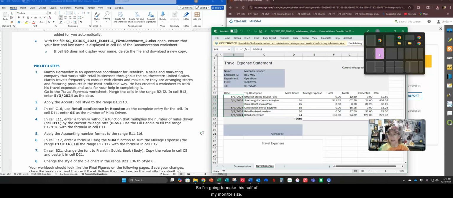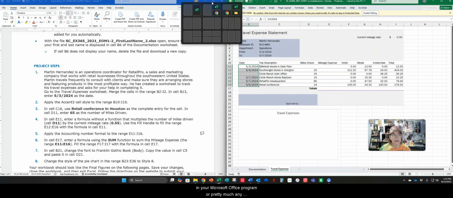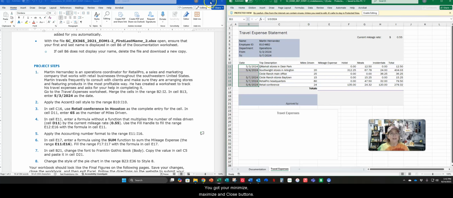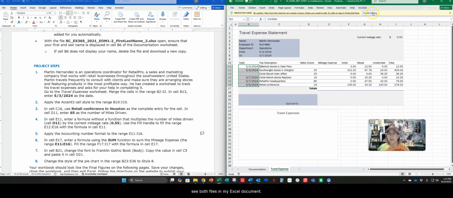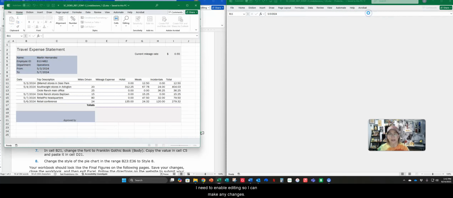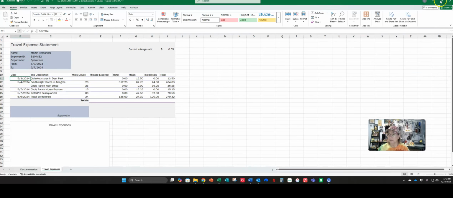I'm going to make this half of my monitor size, and you do that by going up in your Microsoft Office program, or pretty much any program. You have your minimize, maximize, and close buttons, and on the maximize button you have your choice where you want it to appear on your monitor. I'm putting mine side by side so I can see both files. In my Excel document, I need to enable editing so I can make any changes.